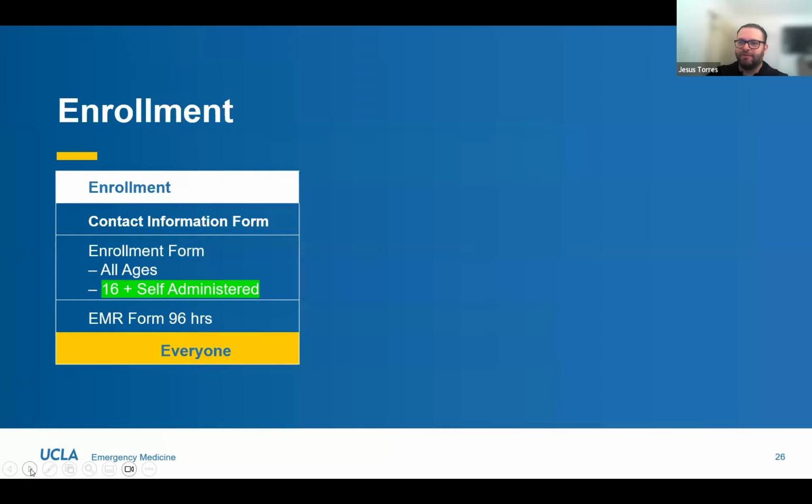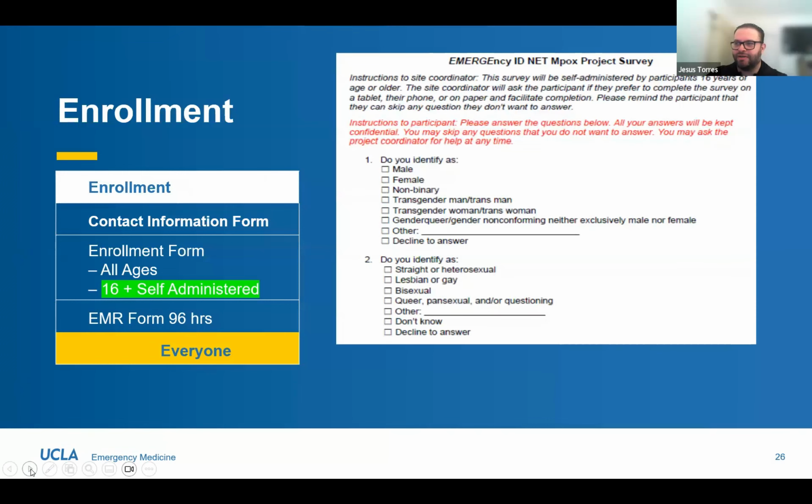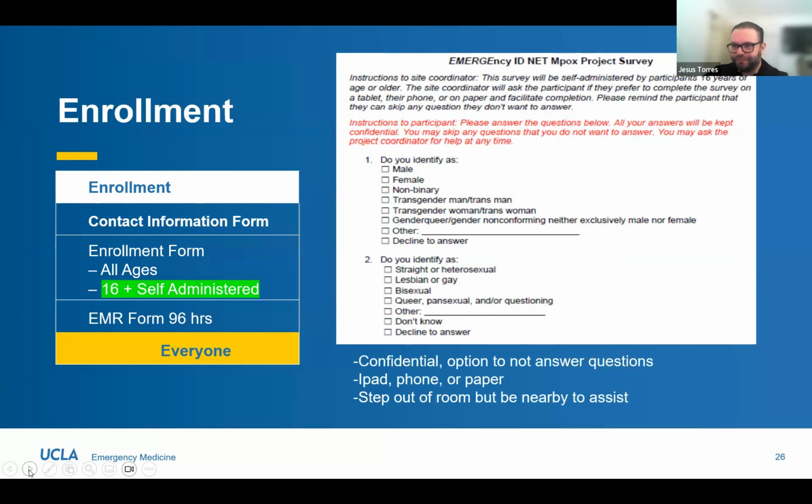Next. For our 16 and over, the self-administered form has all of our sensitive questions. This is a confidential part of the survey. Actually, all of our surveys are confidential, but this one specifically asks a lot of sexual identity and gender identity questions as well. They do have the option to opt out of any questions they don't want to answer.